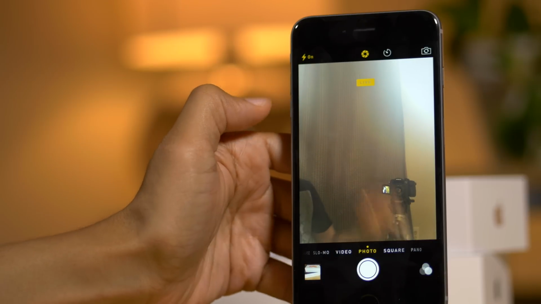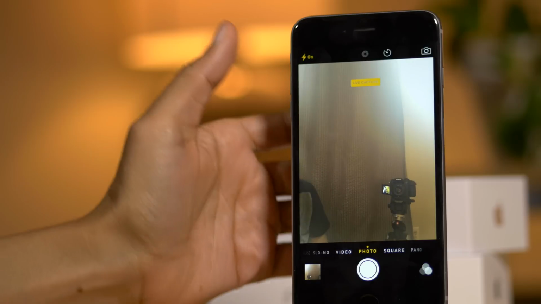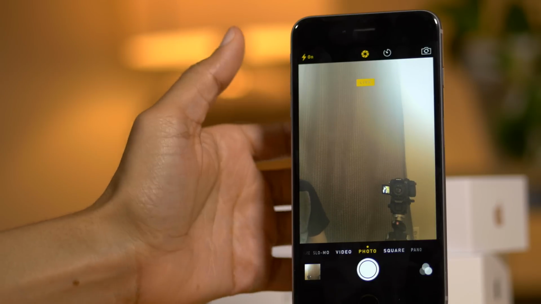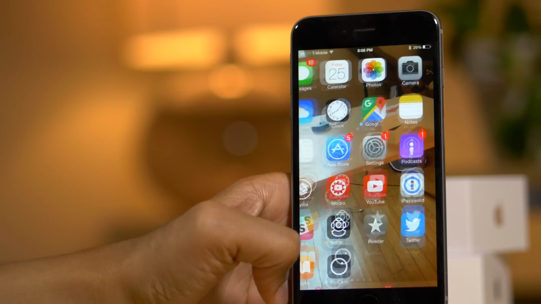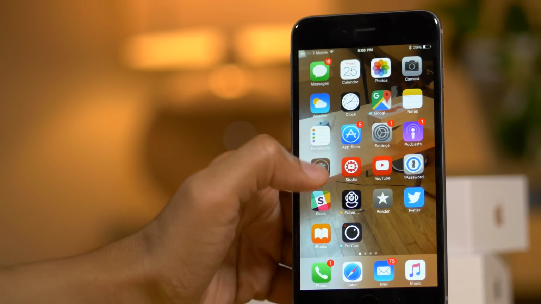So what I'm going to do is I'm going to turn on the front-facing camera, turn on the flash. Hey, guys, take a photo. There's the retina flash-like feature. It's not exactly like the retina flash, I know. It doesn't actually increase the screen brightness, but it's a nice feature to have nonetheless.